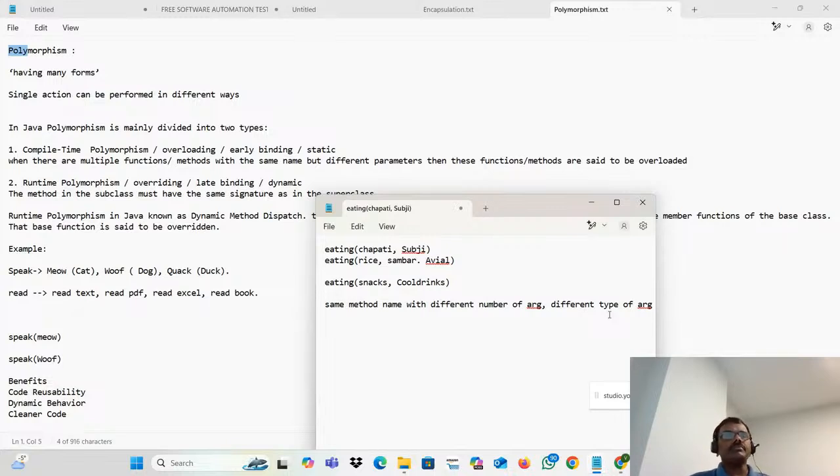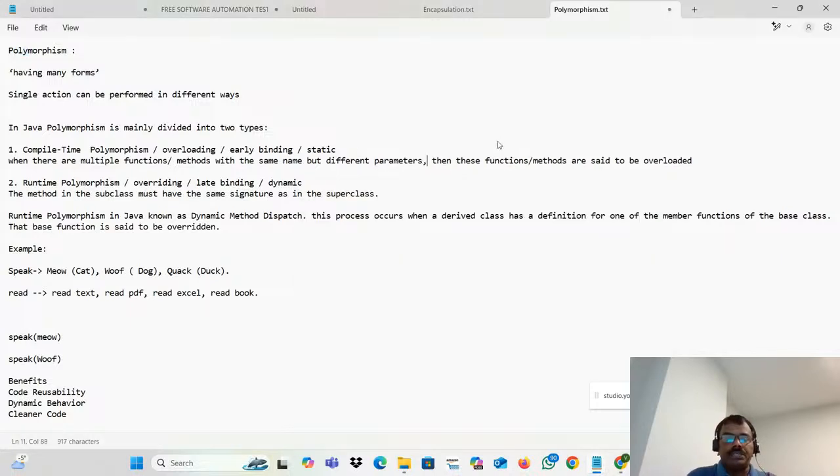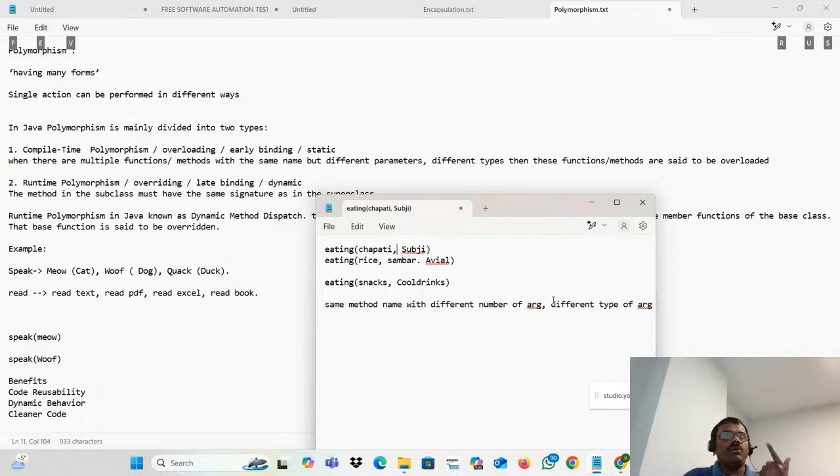Okay. Here I put some of the concept. When there are multiple functions or methods with the same name but different parameters. Parameter means this is a parameter, another name is argument. Then these functions are said to be overloaded. Not only the number of parameters, the types can be different as well. Okay, this is nothing but method overloading. This is a common, simple example I put, but I will go for a technical example as well. Okay, you will feel that.